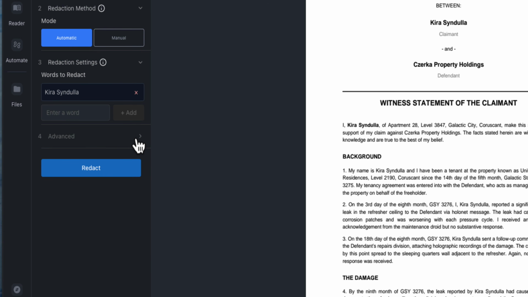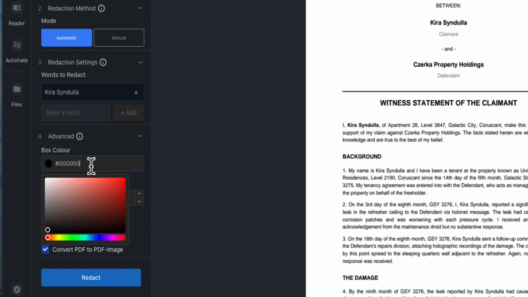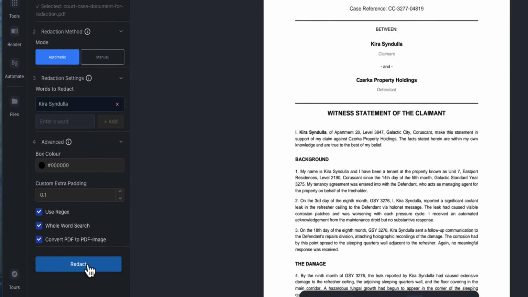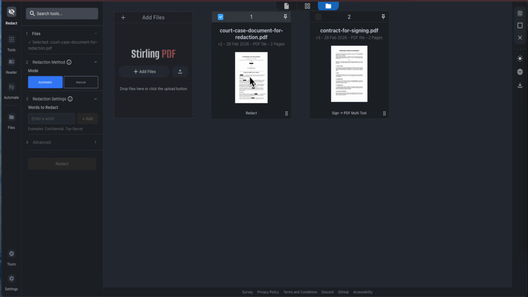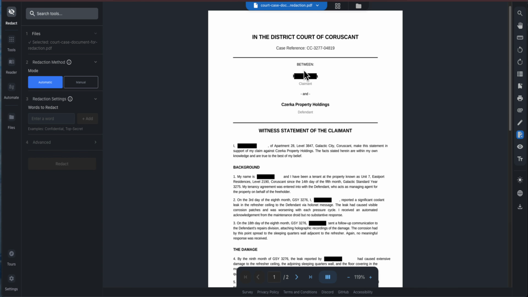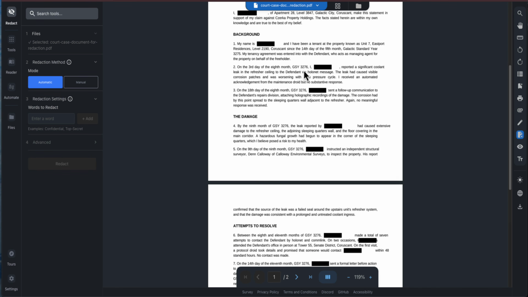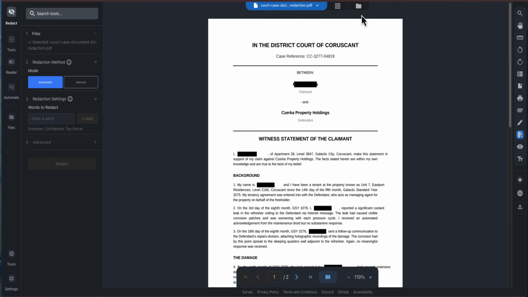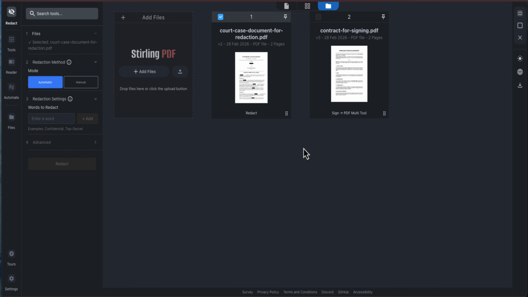Now under the advanced here, we can actually change the color of the redacting. I'm going to leave it as black. I'm going to use regex and whole word search. And now we just need to click redact. So now if we open up this PDF again, we can see here the redaction is complete. And everywhere where that name appears, well, we can't see it anymore. So it saves a lot of time. Really useful feature, I think.